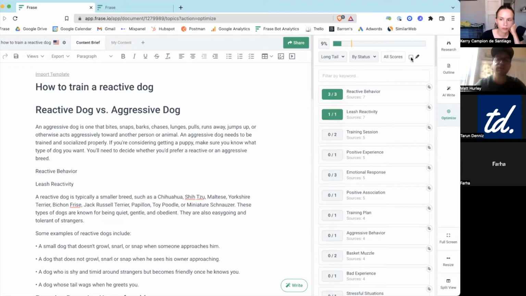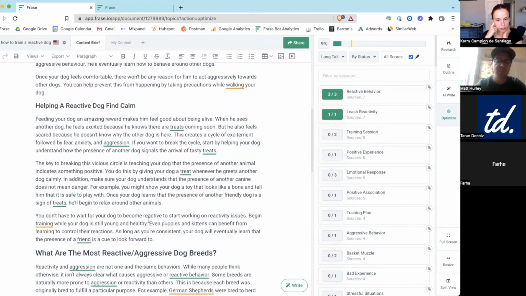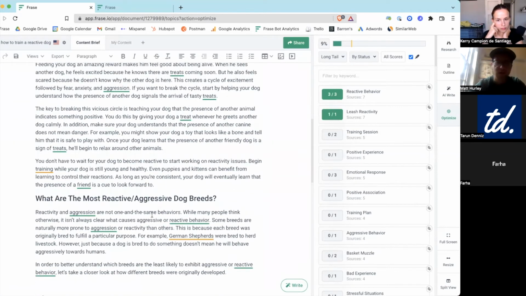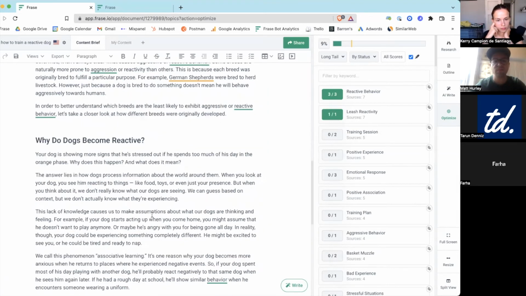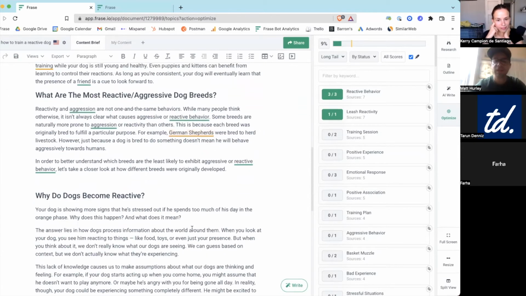A nice way to visualize this is with this topic highlighting tool. I can see all of the topics inside my competitors' content and where I stand in the number of mentions. So everything that's green, you're in good shape. You don't need to mention treat anymore in this case. German Shepherds, though, we only mention once. Our average competitors are mentioning it 3 times. So you get the idea, right?